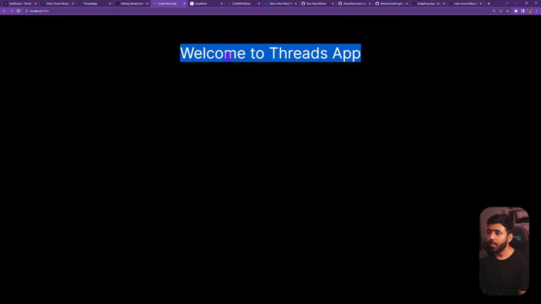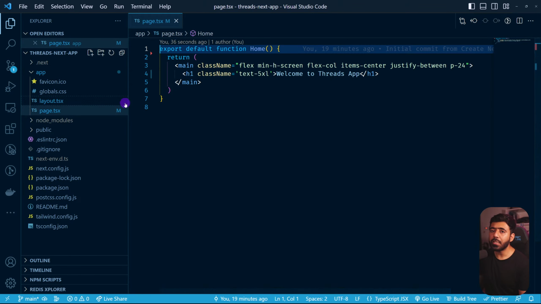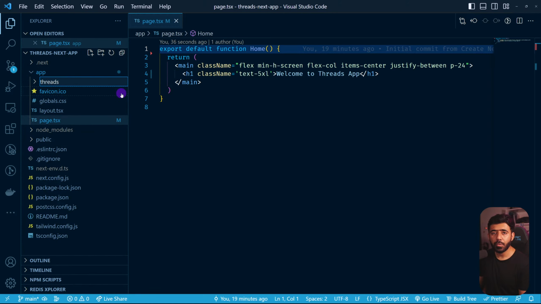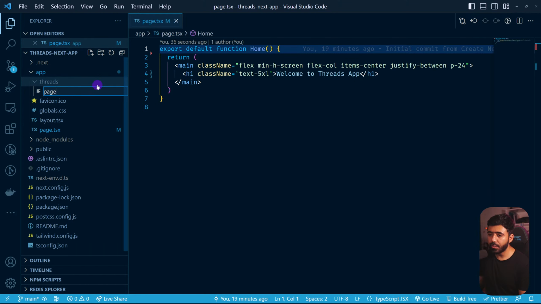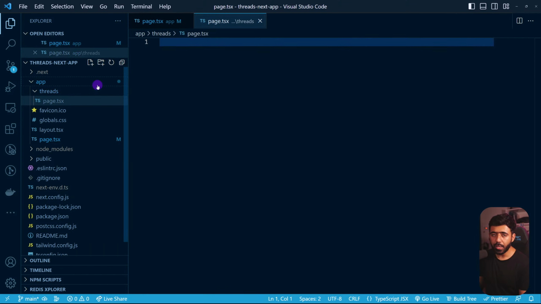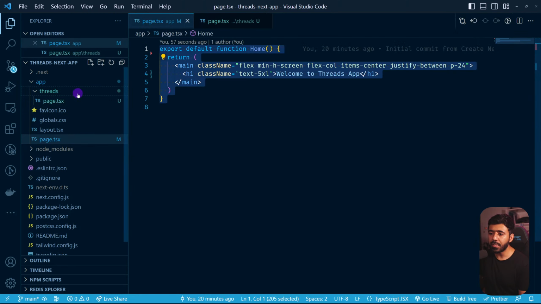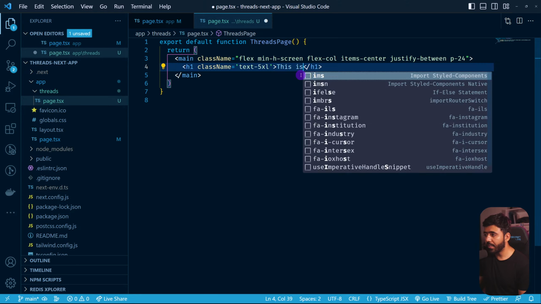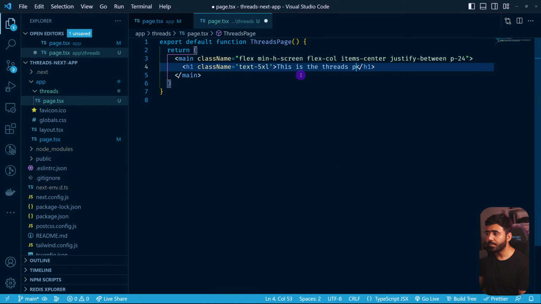So first of all, let's understand that if I want a new page, I can create a folder, and inside I can create a page.tsx file, and Next.js magically just creates that route. For example, if I had a threads route, then I would have to create a page.tsx inside. Okay. And then I can do the same thing as this one. So I can copy paste this, rename this function to threads page. And in here, I can say this is the threads page, right?